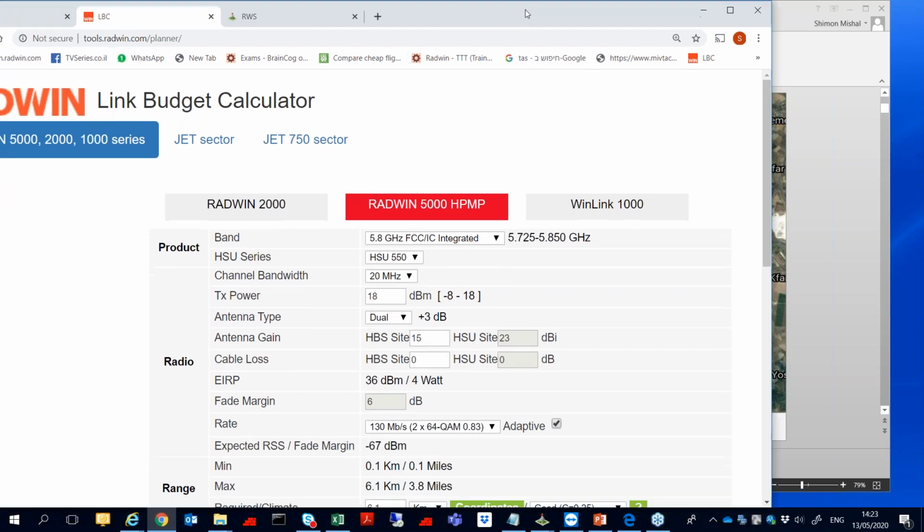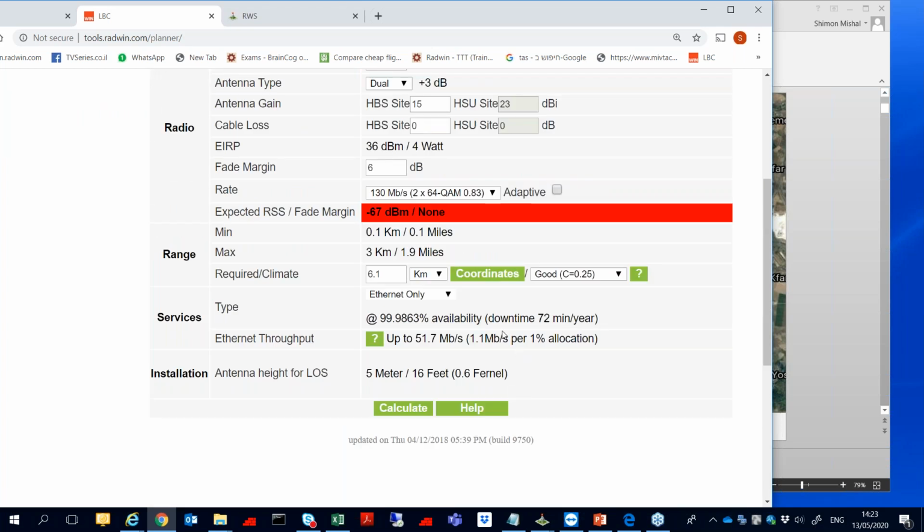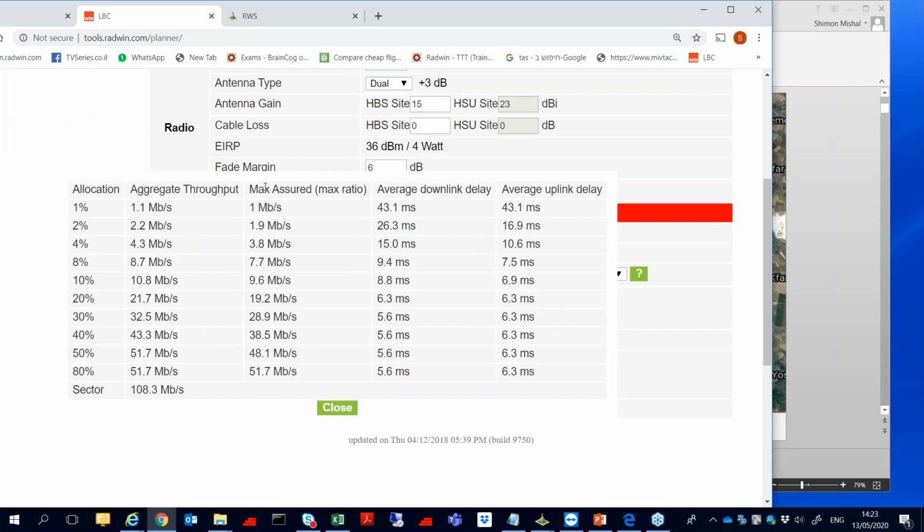Now, I go from top to bottom, and remember, the link budget calculator is done per sector and per subscriber unit. It's like a survey or testing that you do for each one of your customers. At the end, the bottom line of this link budget calculator gives you the quality of the resources that are going to be allocated to our customer.